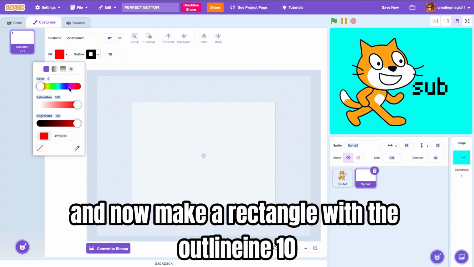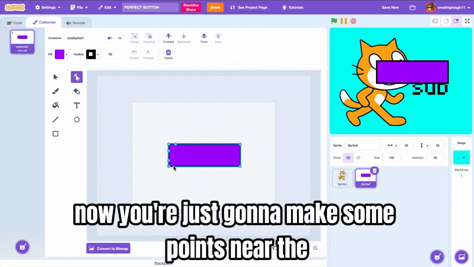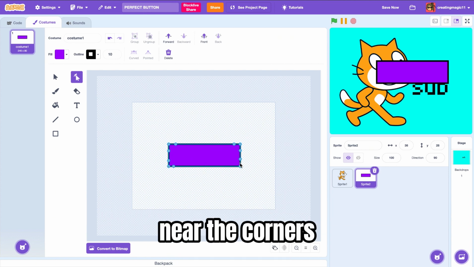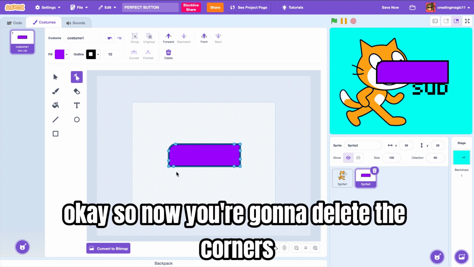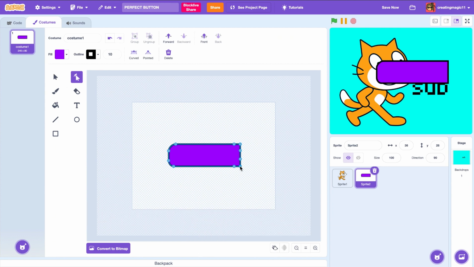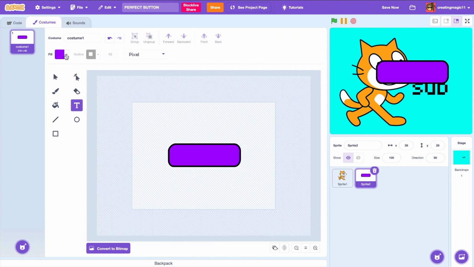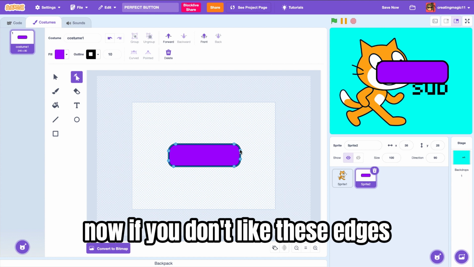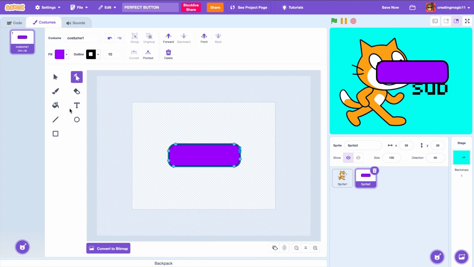And now make a rectangle with the outline 10 and any fill you want. Now you're just going to make some points near the corners. Okay, so now you're going to delete the corners. And now you have these rounded edges. Now, if you don't like these edges, you can just define them however you want.